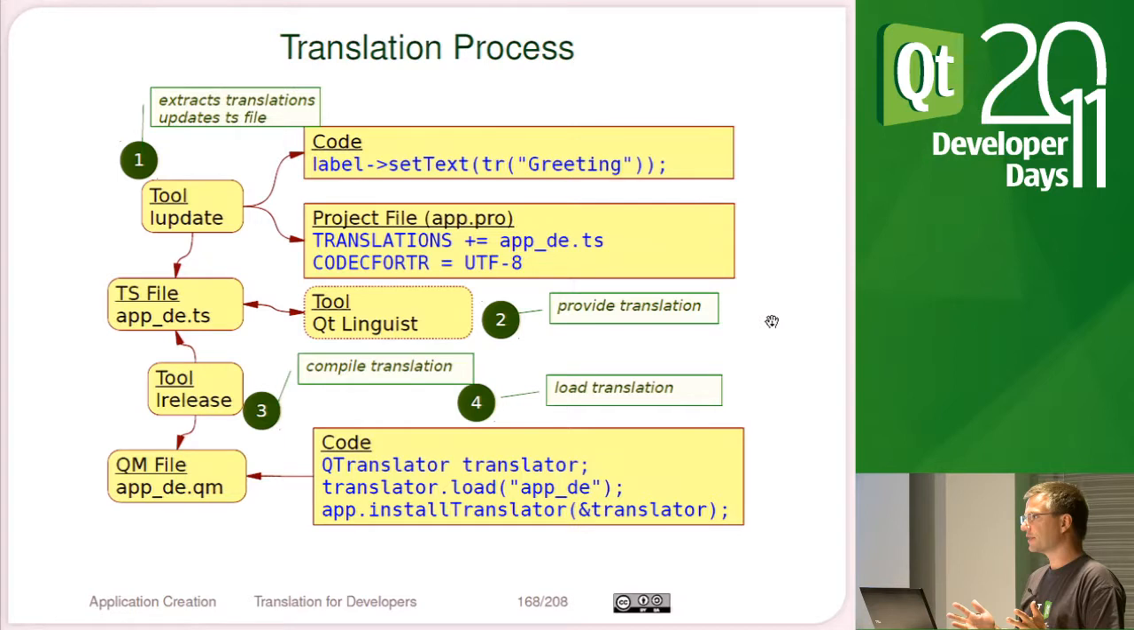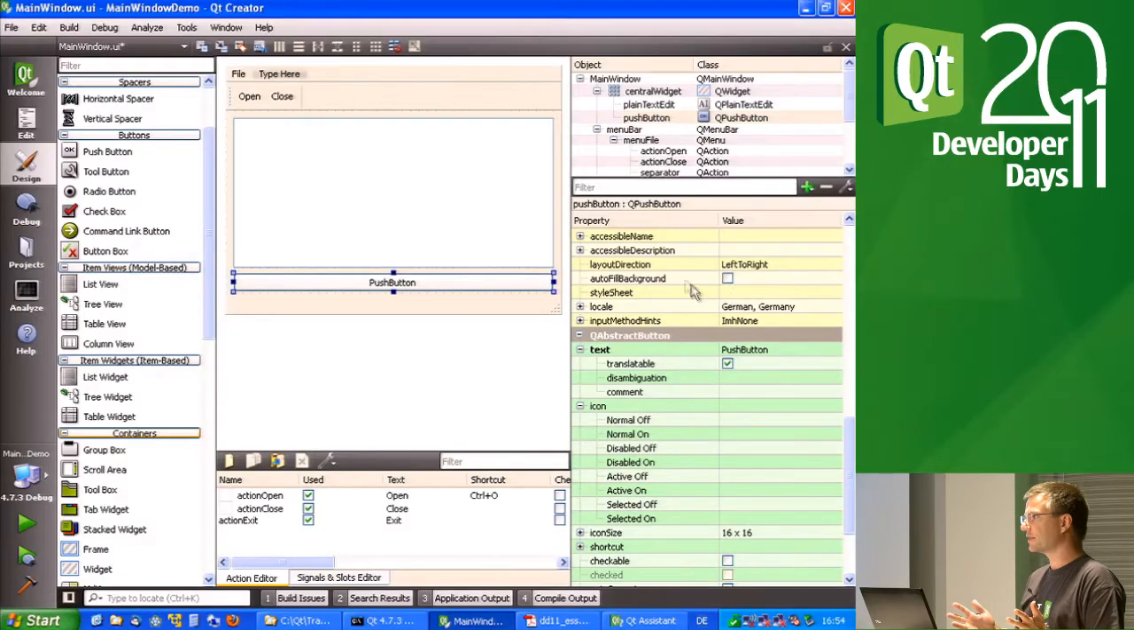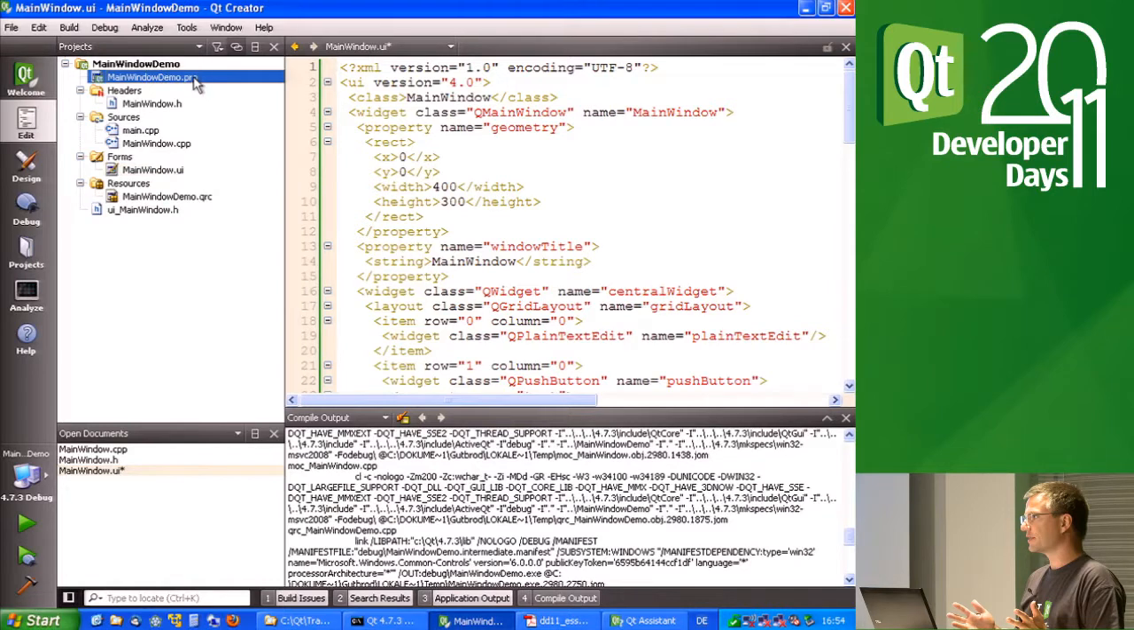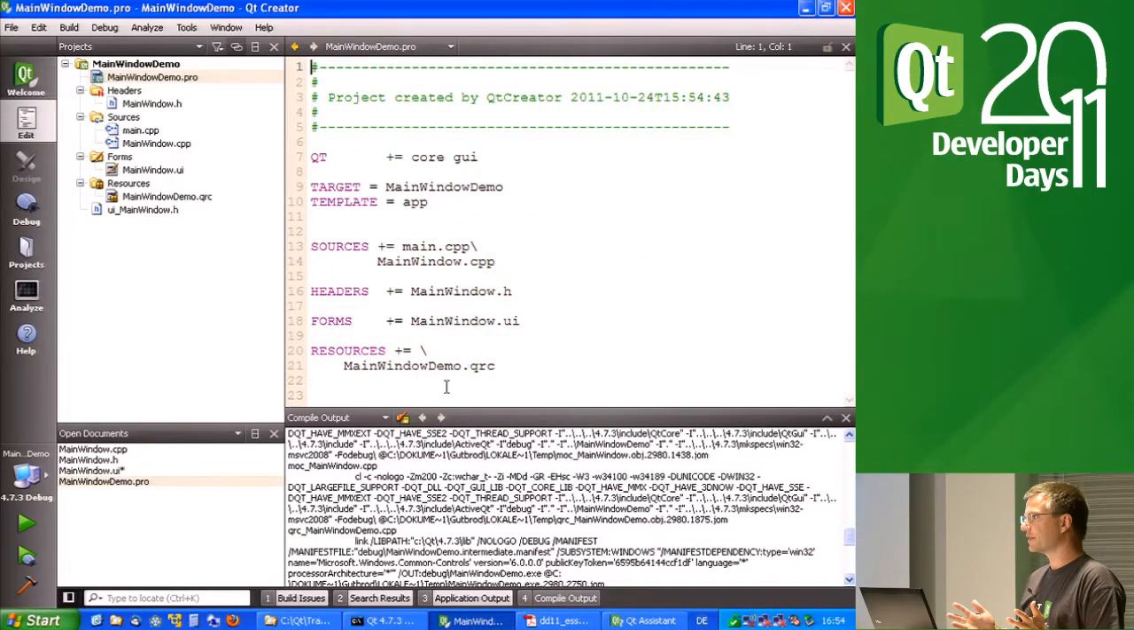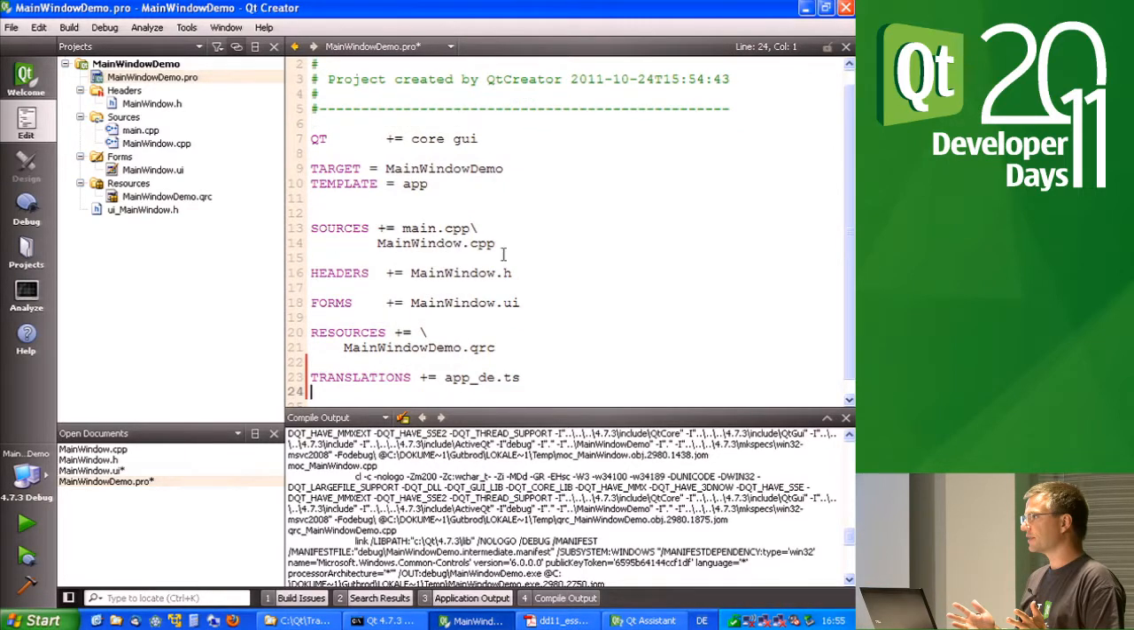And here is the translation process in detail. So let us try to add some translation support to our text editor. So we are going to our pro file, and now TRANSLATIONS plus equal. So let's create a German translation file.